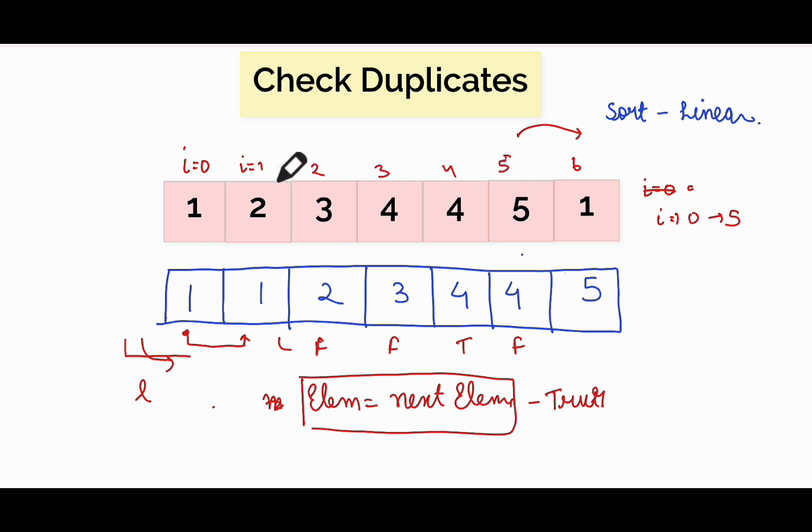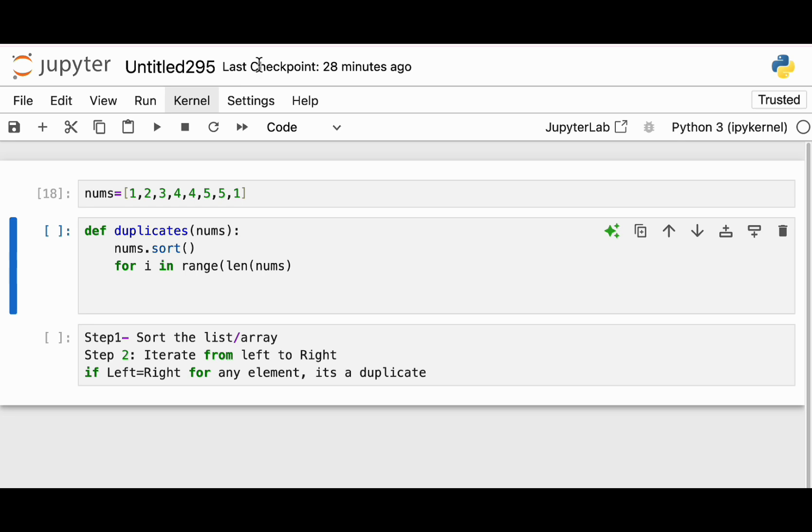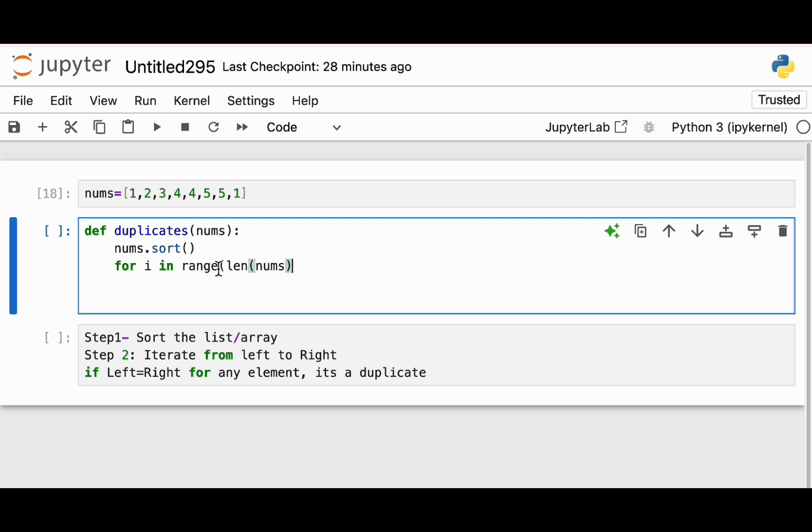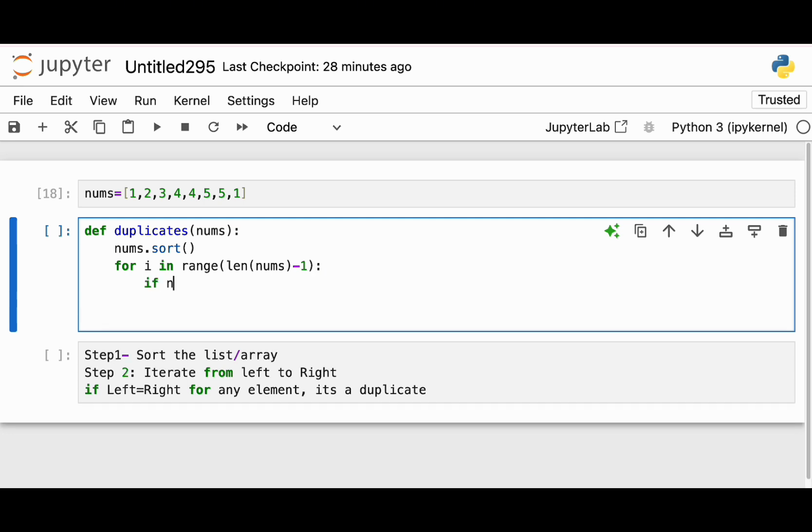So for example, let's say the length of your list is n. What will be your range? I will vary from 0 to n minus 1. That's how you are going to write it down. So 0 to n minus 1, that is where your index will vary. So in the code we are going to write for i in range of length minus 1. That's where this minus 1 comes from. Now what is the condition? If nums of i becomes equal to nums of i plus 1.